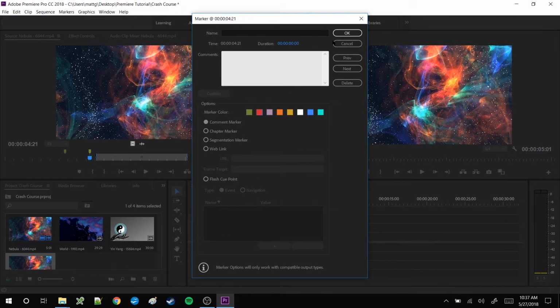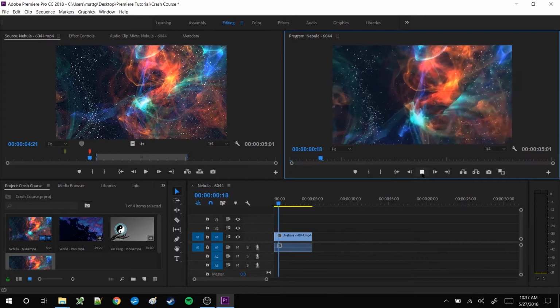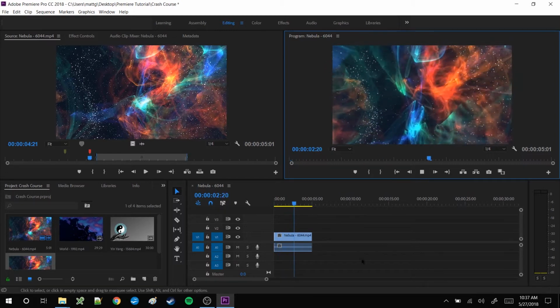Now you're going to notice that your video file has been brought over to the timeline as well as the program menu. You can go ahead and use those same controls on the program side to view everything that's in your timeline.